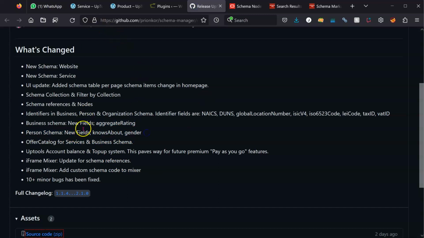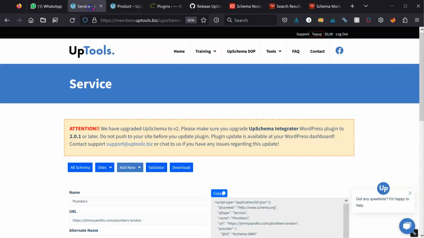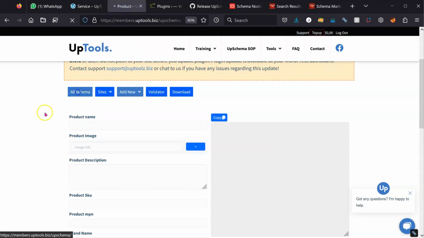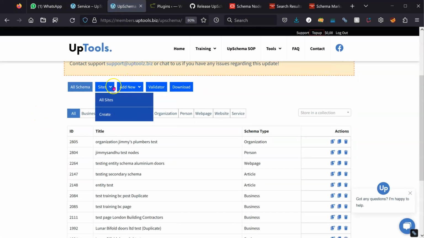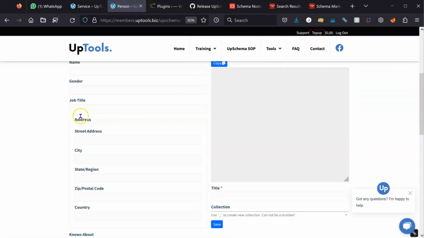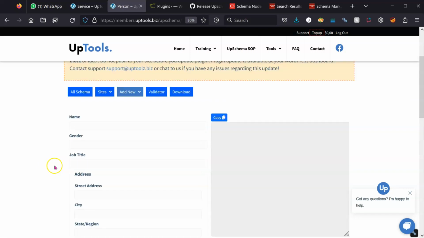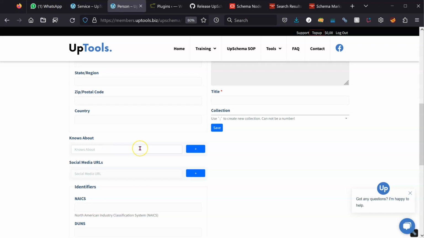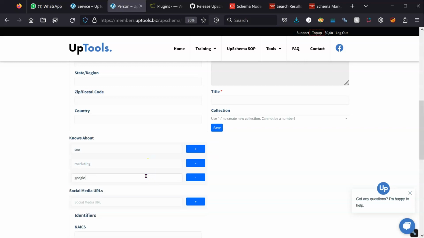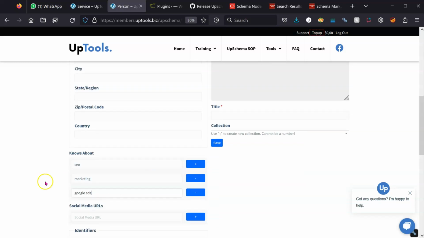Okay, next thing, person schema. We've added new fields, knows about and gender. I just want to show you guys knows about, and it doesn't have to be me showing you in person schema because it's also in local business. So I'll just show you, we have added it to knows about, and if I was doing about myself, I would do knows about SEO, marketing, ads, like Google Ads, and whatever else I want to add.